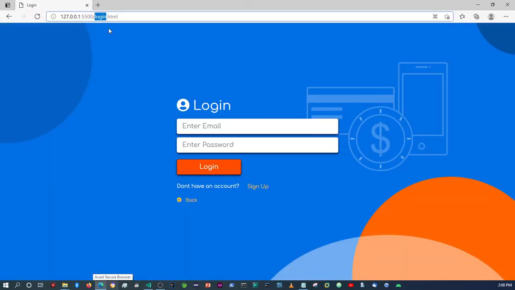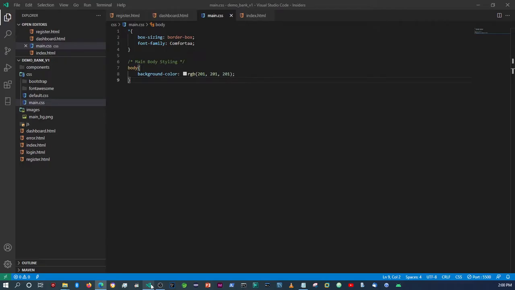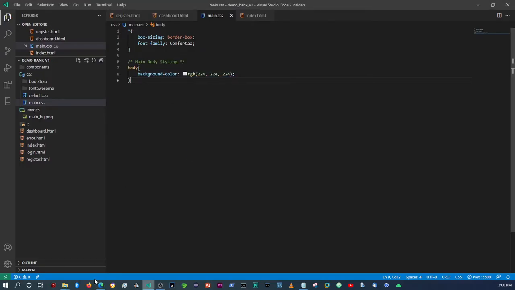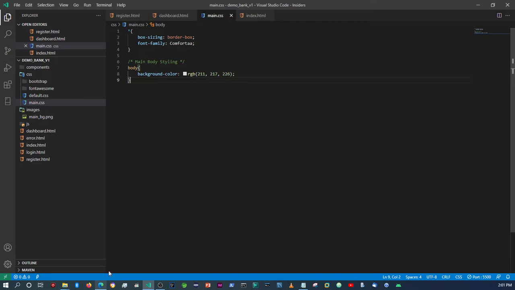Okay, so let's check it out. That's too dark. Let me increase it a bit. Right, and I think I made it a bit bluish in color. I think it was somewhere there. Now I think this should be fine.